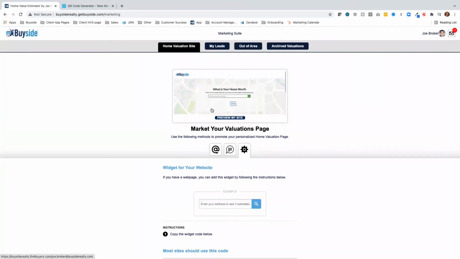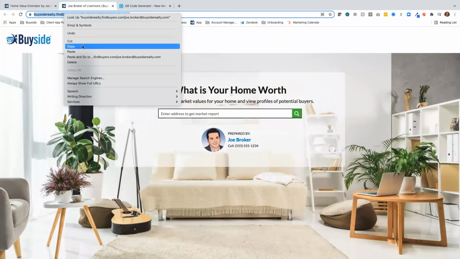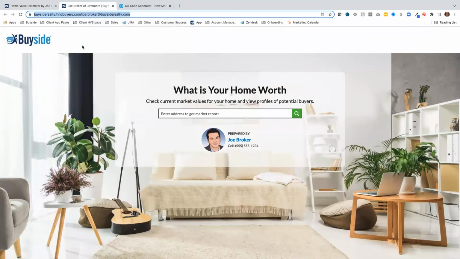Now, to create a QR code, if we click on our website, we see preview my website. We want to grab our URL here. So I went to the top, highlighted our URL, right clicked and copied.